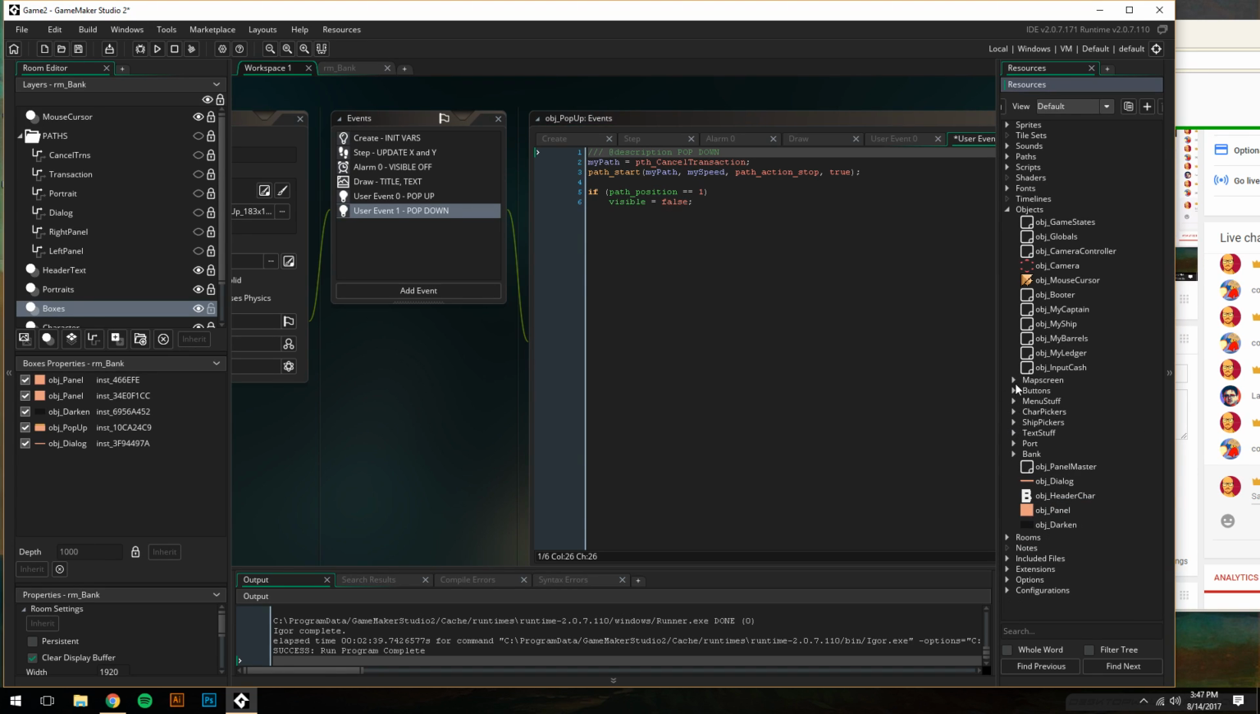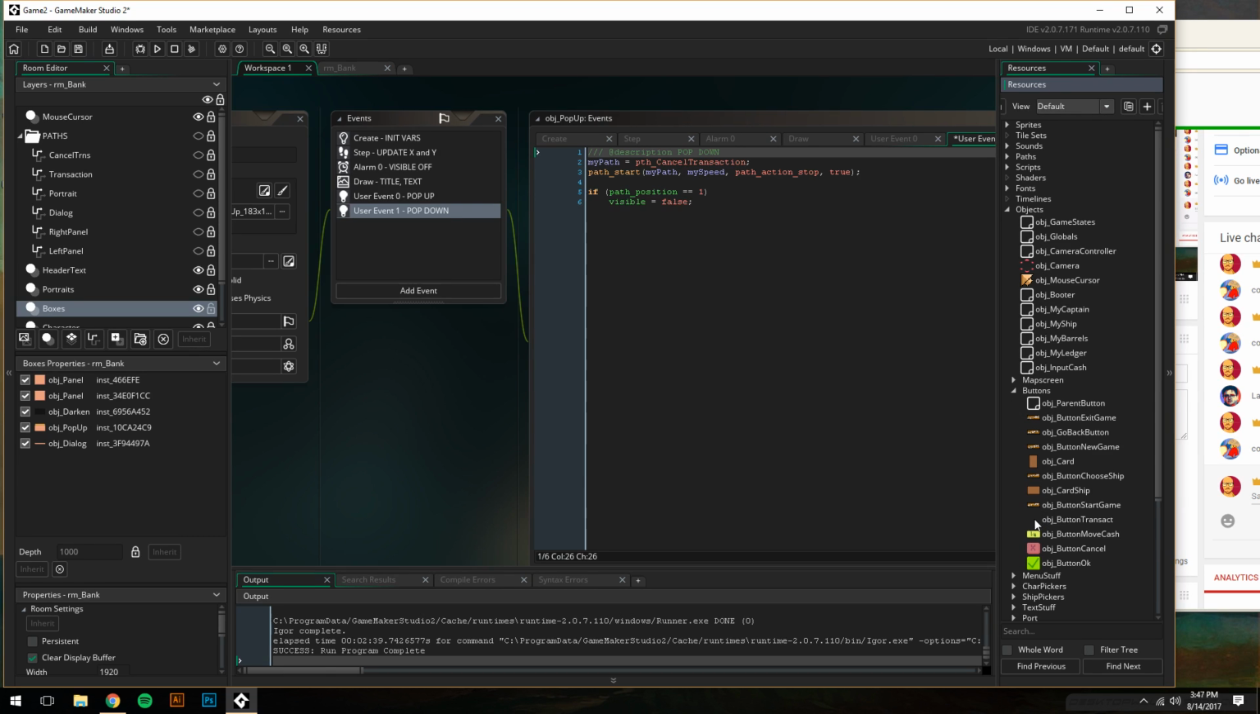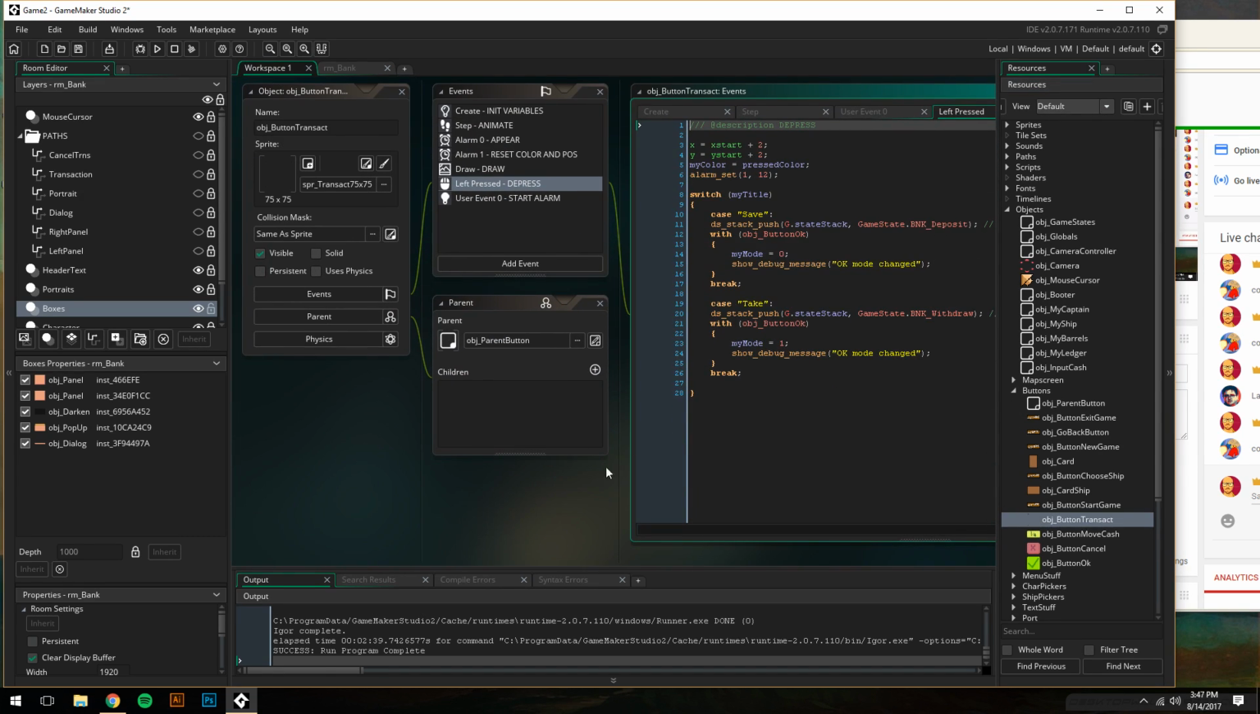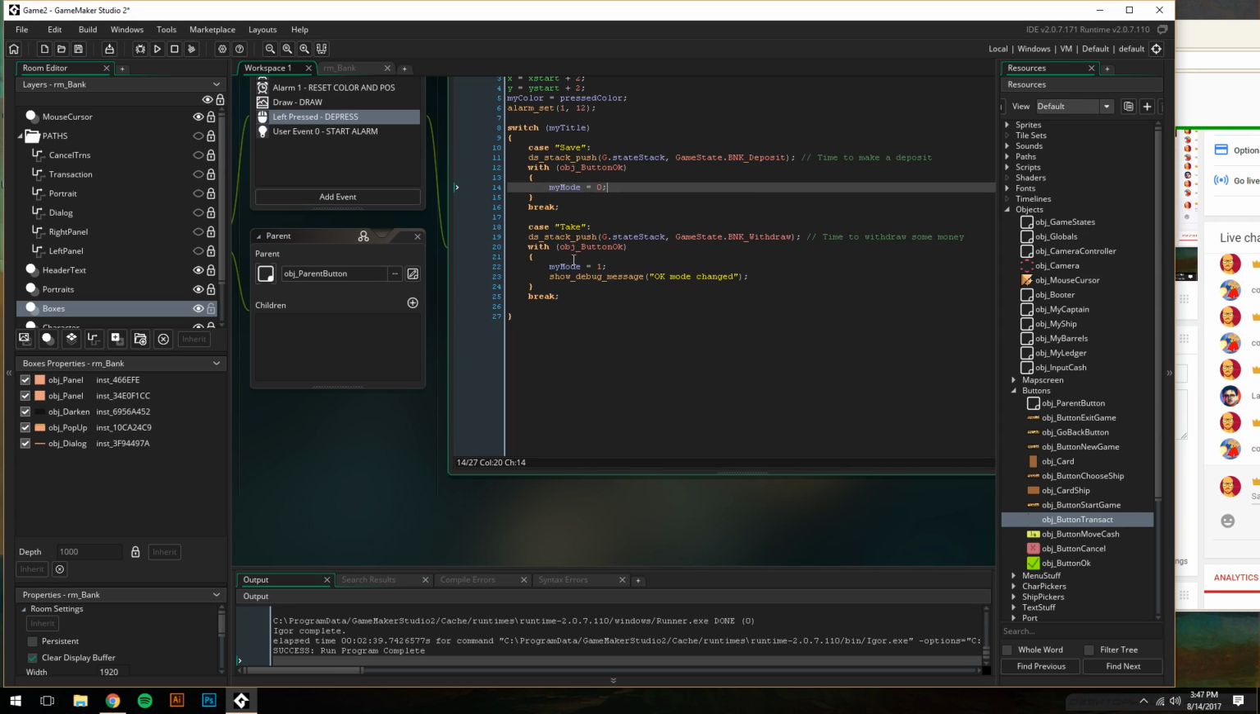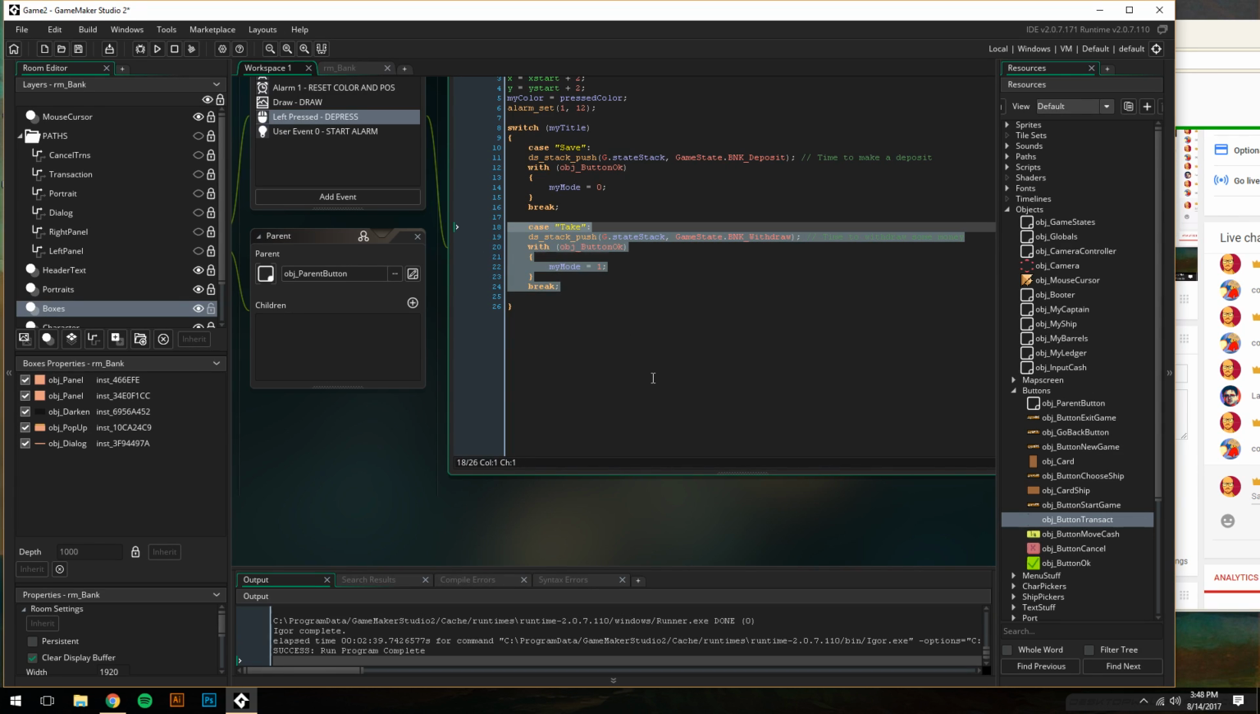Okay, so it all starts with our button transact. Yeah, okay. So for take, we had to write a new game state, and we had to change the mode for button OK. We can delete these now. Yeah, it all starts here. So let's do that.